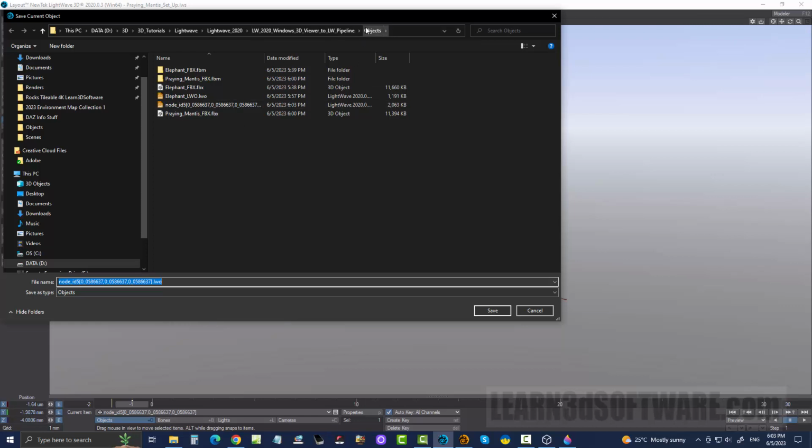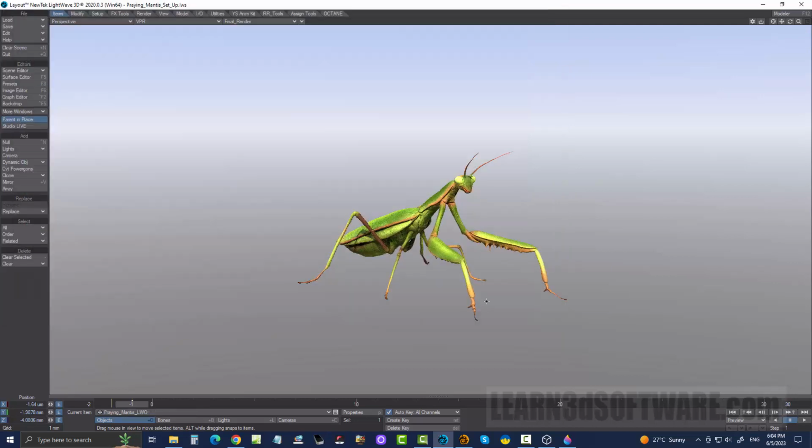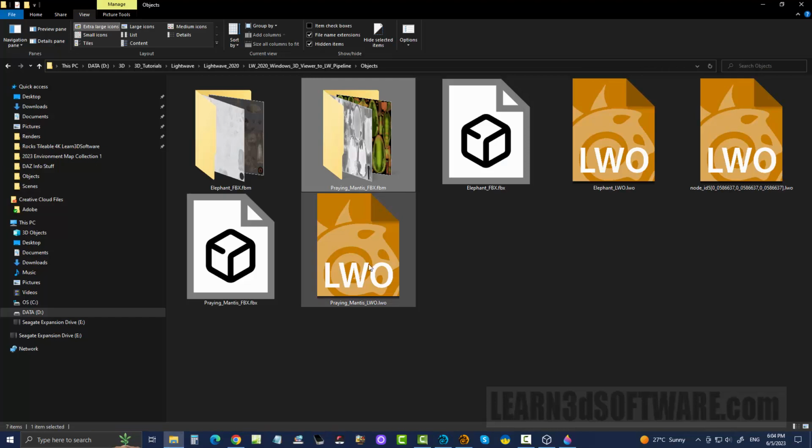Because we've been working with that file folder, LightWave will remember your last file folder path directory if you don't change it. So you can see here it says node ID. Well, we don't want this name. I could rename this here if I wanted to, but for fun, let's just make a different version of it, and we'll call this LWO. Click save, and then we have our praying mantis LWO here.